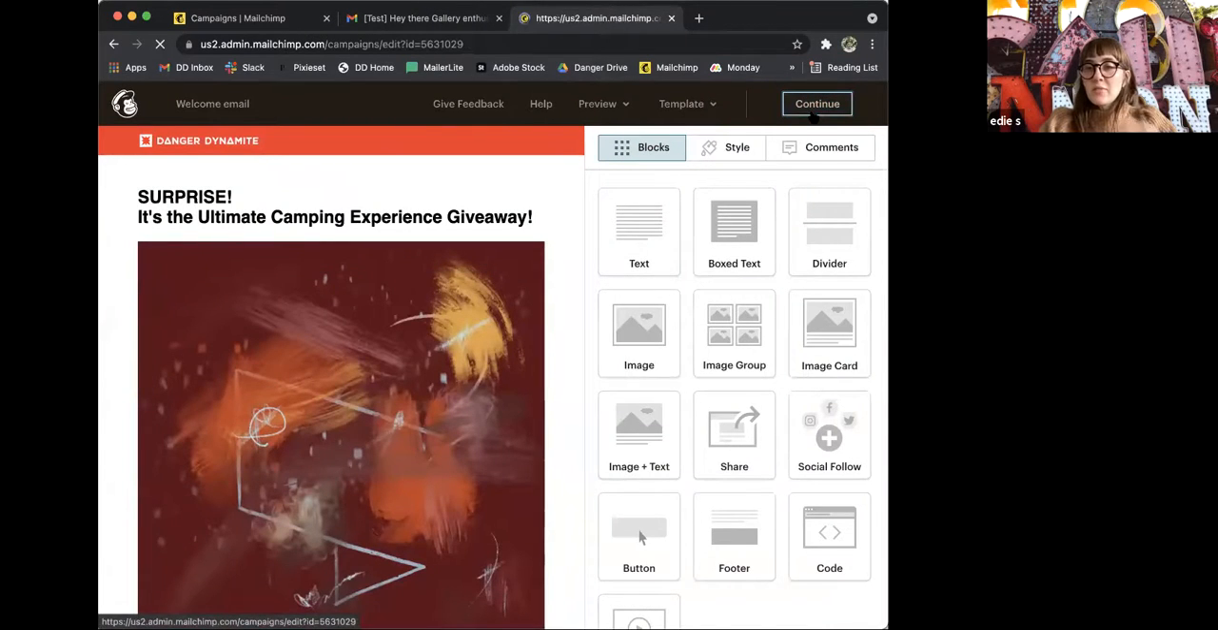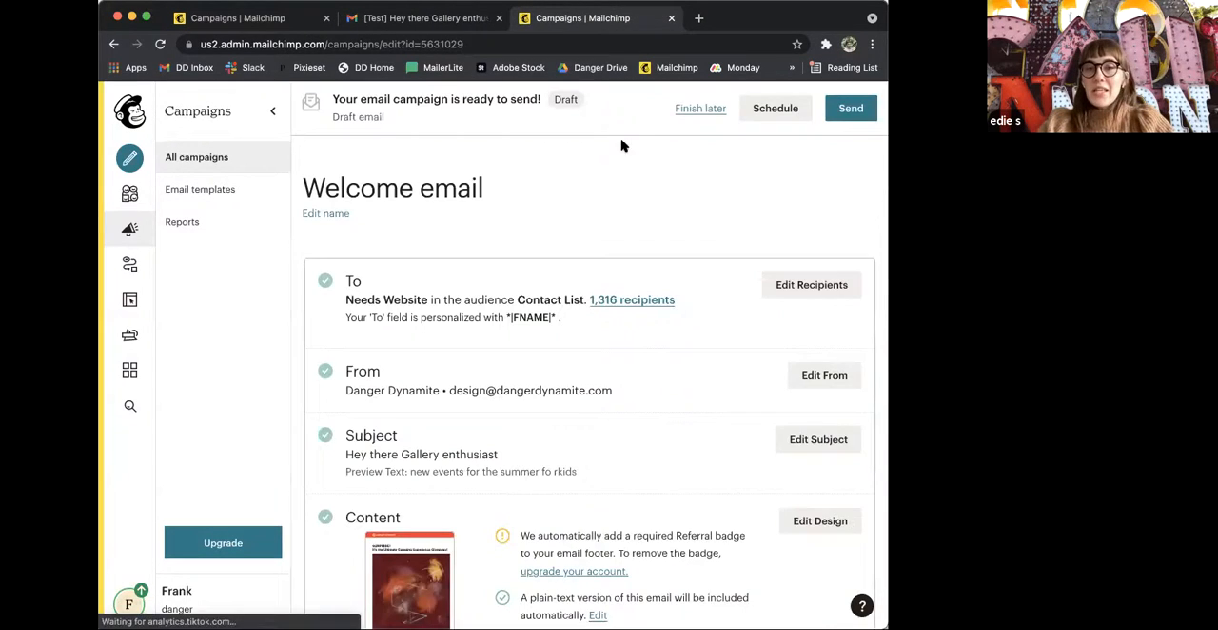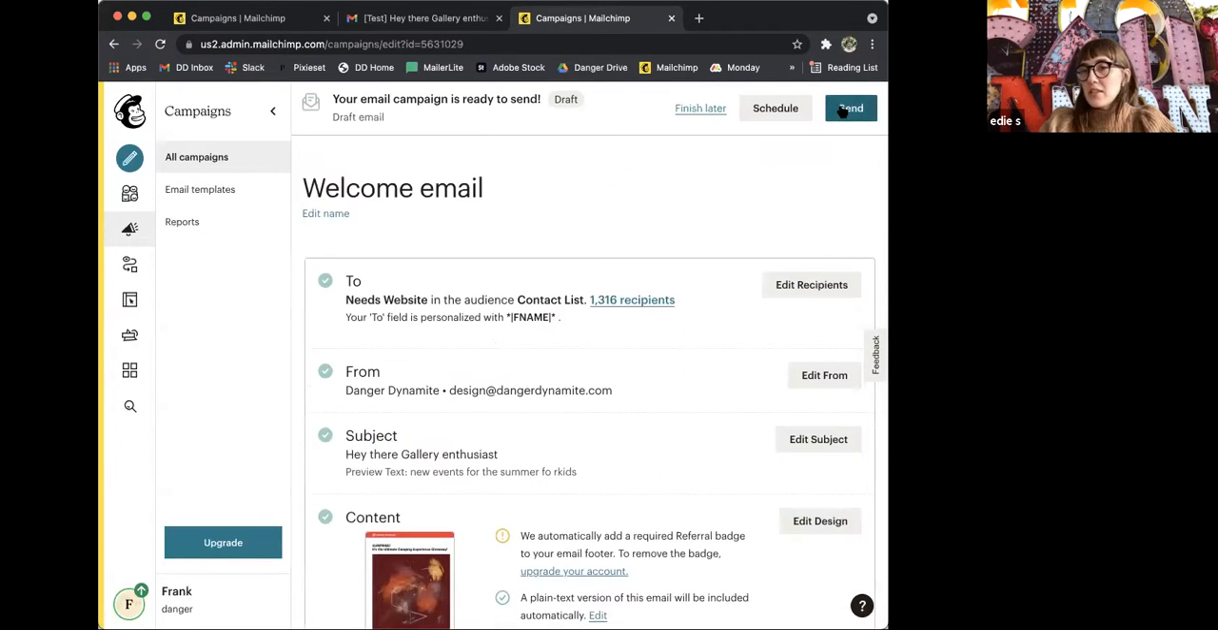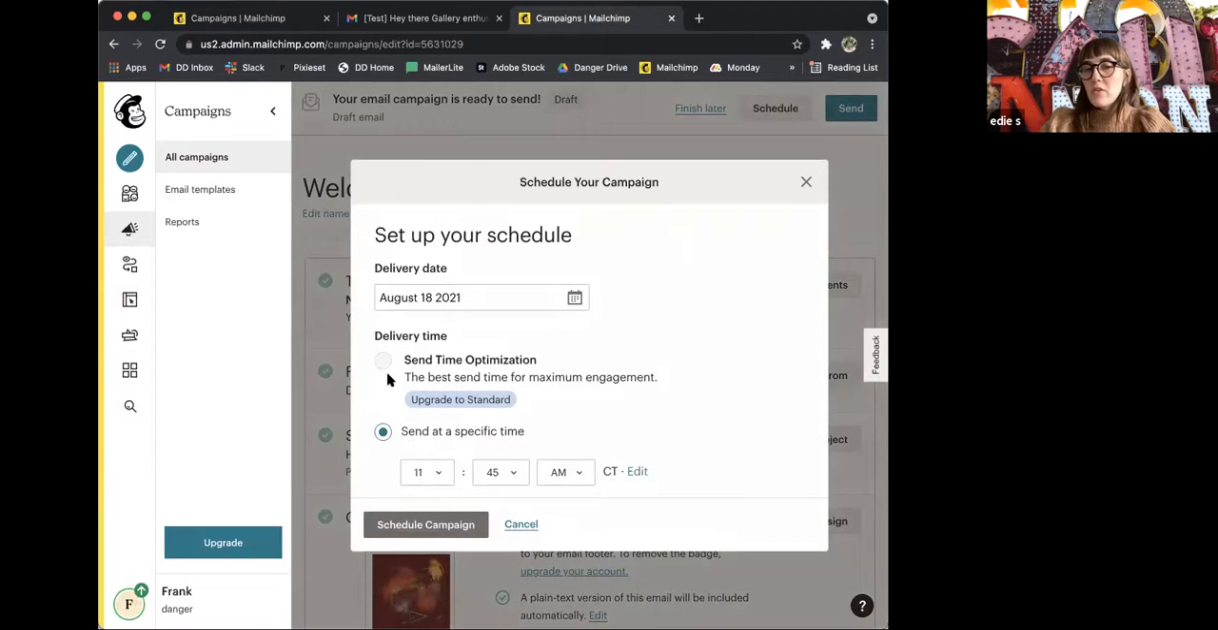Then you can continue. Once you're ready to send it, you can just go over all this information, make sure it's correct, and then you can send it right away, or you can schedule it for later. If you have it upgraded, you can pick a time that people are more likely to open it. MailChimp will automatically collect that data for you. That's a really cool feature, and I think it's part of the $10 a month plan. So it's not a super expensive additional feature.